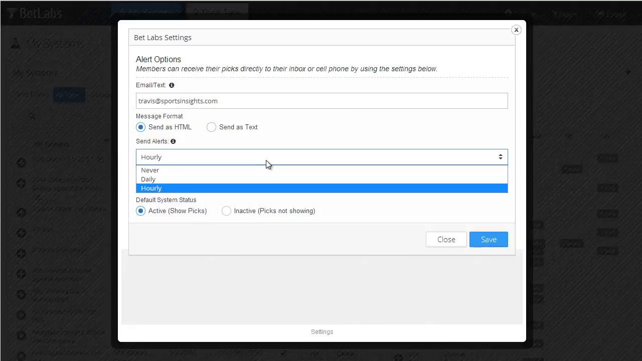We have two options. You can get those hourly or daily, or if you just want to turn them off completely, you can also do that. This is just a good way to keep up with your systems without having to continuously log in or look at anything. You just get the emails or the texts to let you know what picks fit your systems.